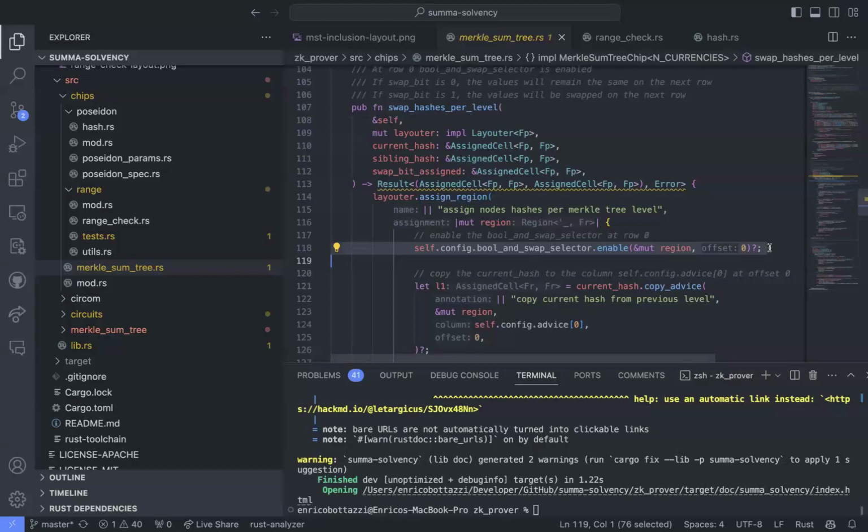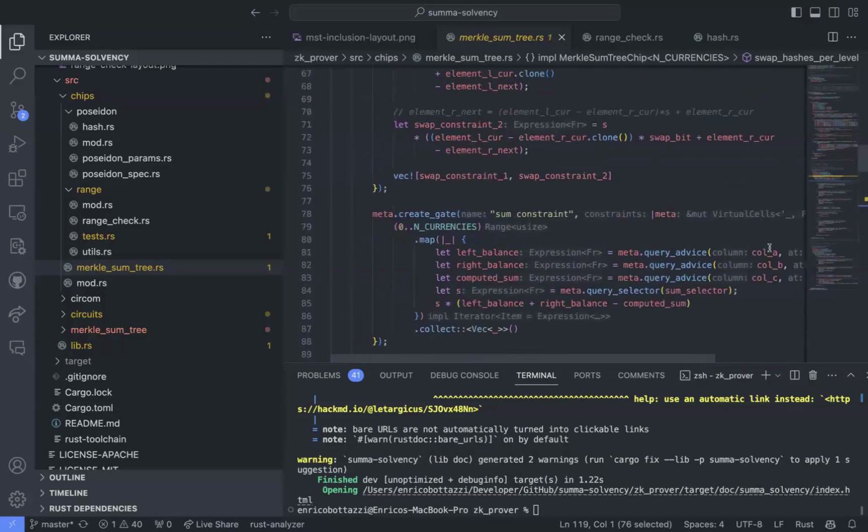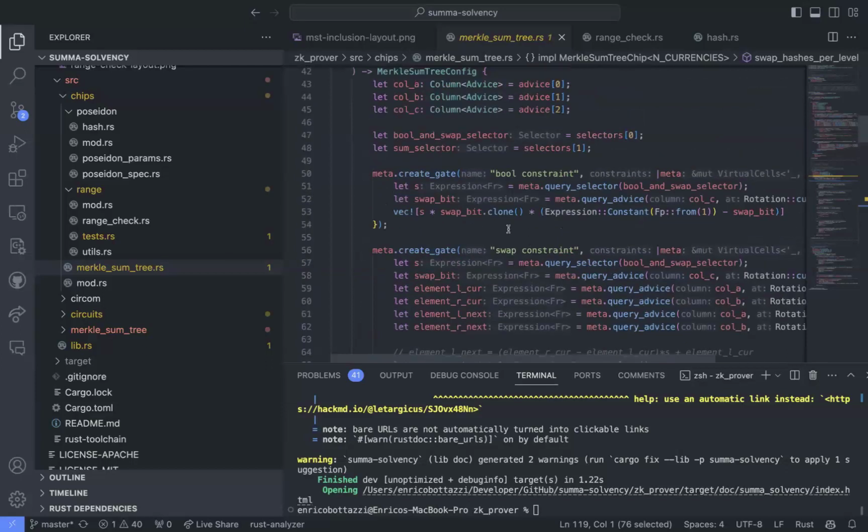So the process is: you write the constraint, which is encoded into the skeleton of the circuit. Then you fill up your table with the witness values. And when you want to activate the constraint, you enable the corresponding selector. When the selector is enabled, this performs the check that you define inside of this gate.